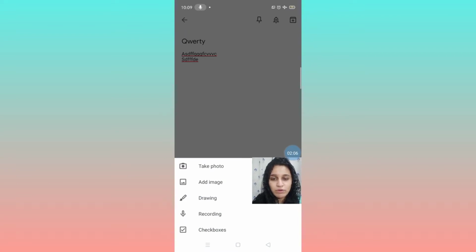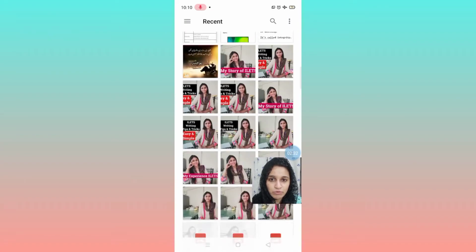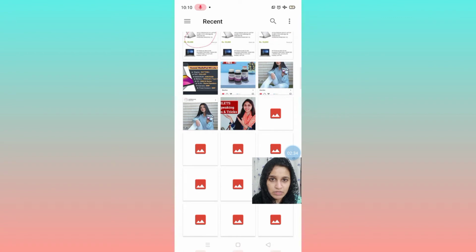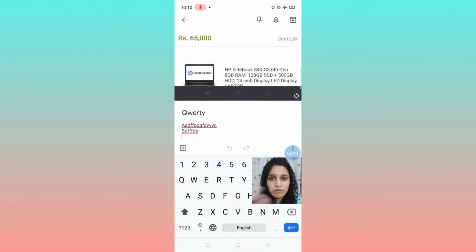You can take a photo from your device by opening the camera and add this photo in your note, and you can annotate this photo as well. The second option is add image. Tap on it, adding image. You can add an image from your gallery. For instance, I'm going to add a photo from my gallery, a random photo, and this is the image.